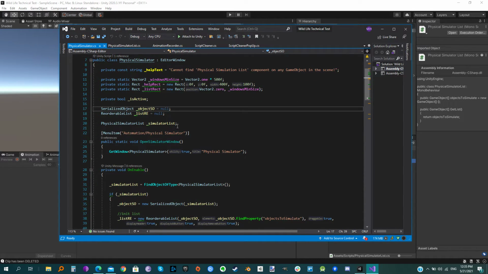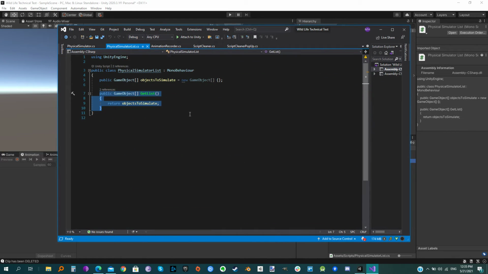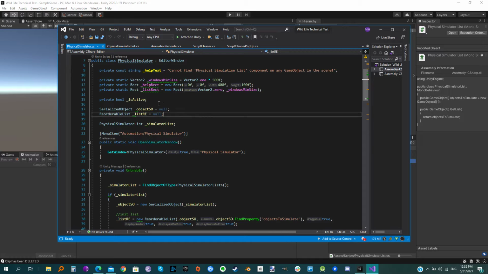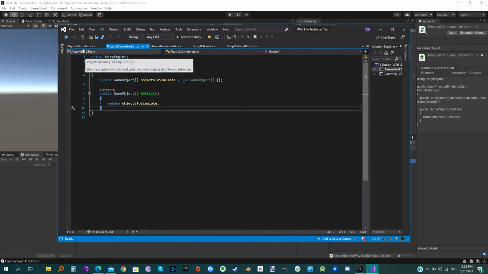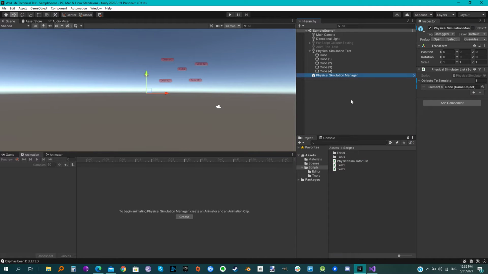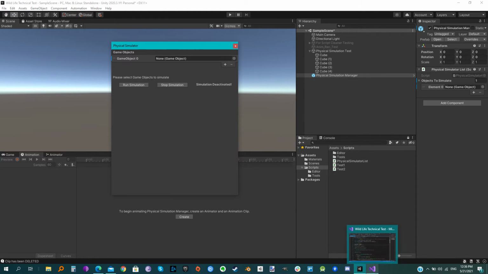So here's what we did. All these statics and the strings. This is a helping text that we will use if this physical simulator mono behavior was not an instance in the scene. Because for this to work, we have to put it in an instance in the scene so it can be reflected in the editor.